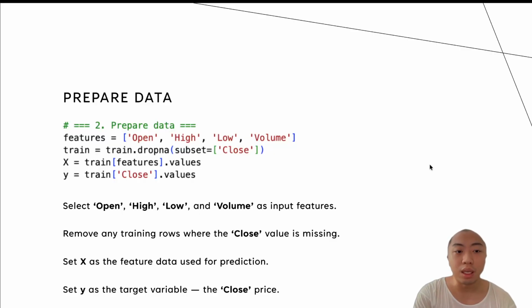And now we prepare the data by selecting open, high, low, and volume as input features. And now we remove any training row where the close value is missing. And we set X as the feature data for prediction and set Y as the target variable for the close price.